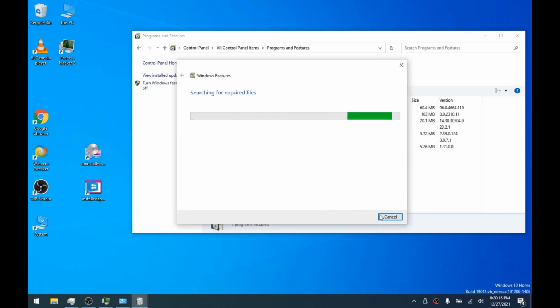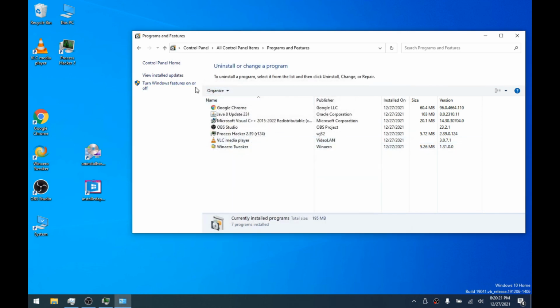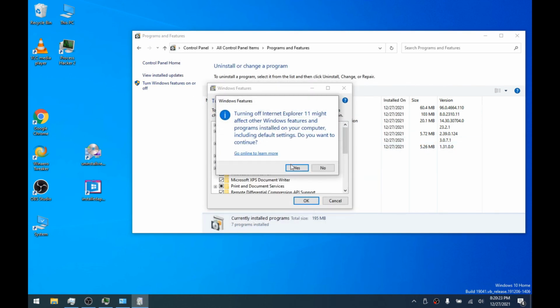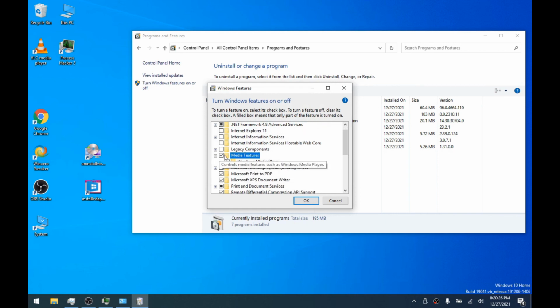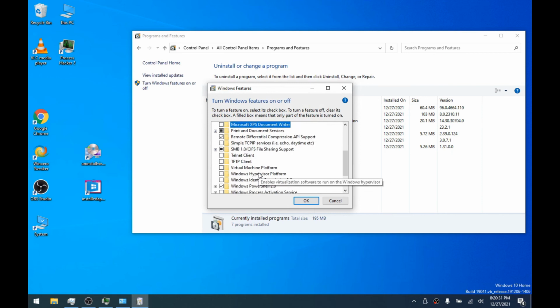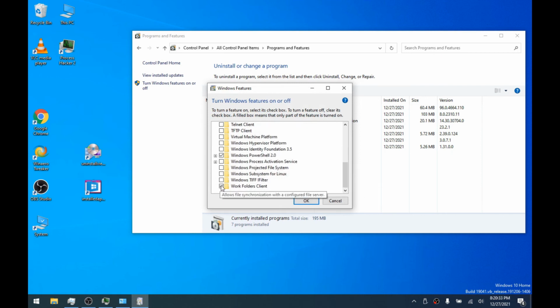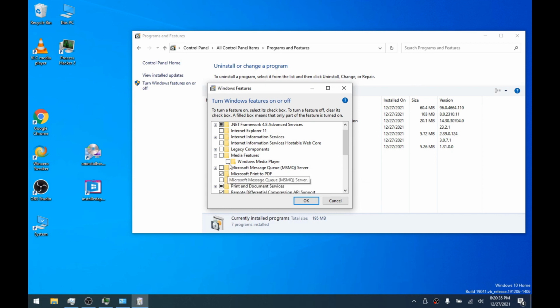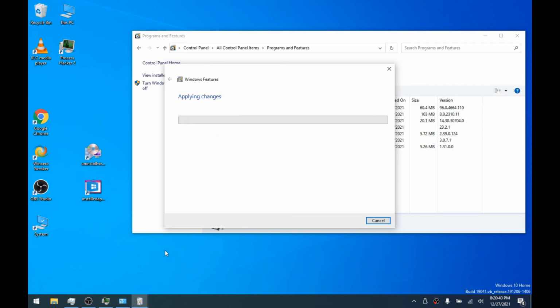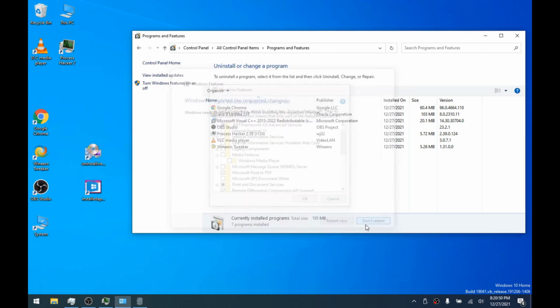Or I'm gonna hit cancel because I forgot to remove the XPS document viewer, so I don't really use that, so I can get rid of that. Get rid of the work folders client, and it looks like it's all good. Applying changes. Now it's gonna have to restart in order to complete these changes. I'm just gonna hit don't restart.